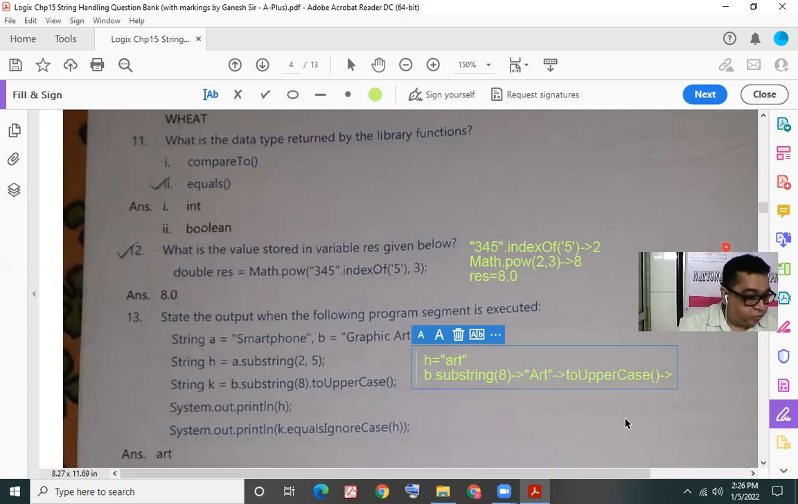So the result of that would be the string ART with all the 3 letters in uppercase, and this will be stored in K. So K will get the characters ART in uppercase. Now the next statement, system.out.println H, we want to print the string H. So the output we'll get would be the string H in small case, which would be printed.